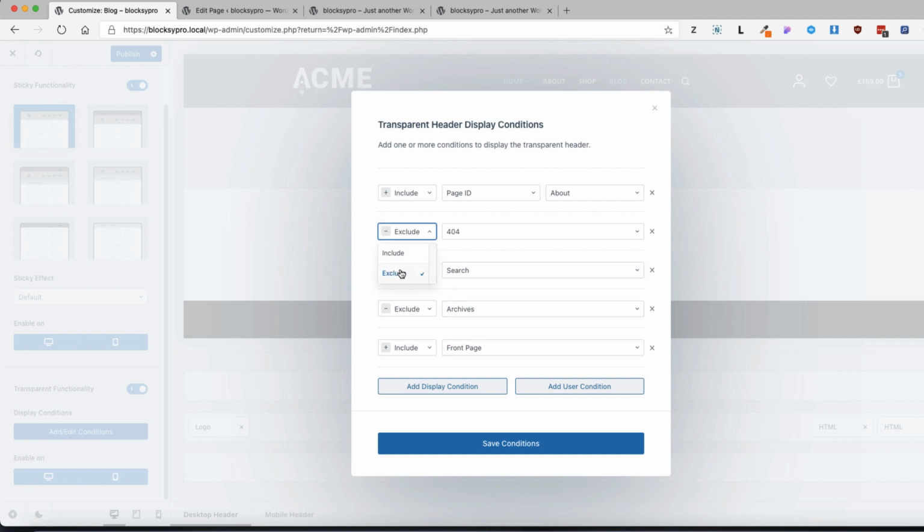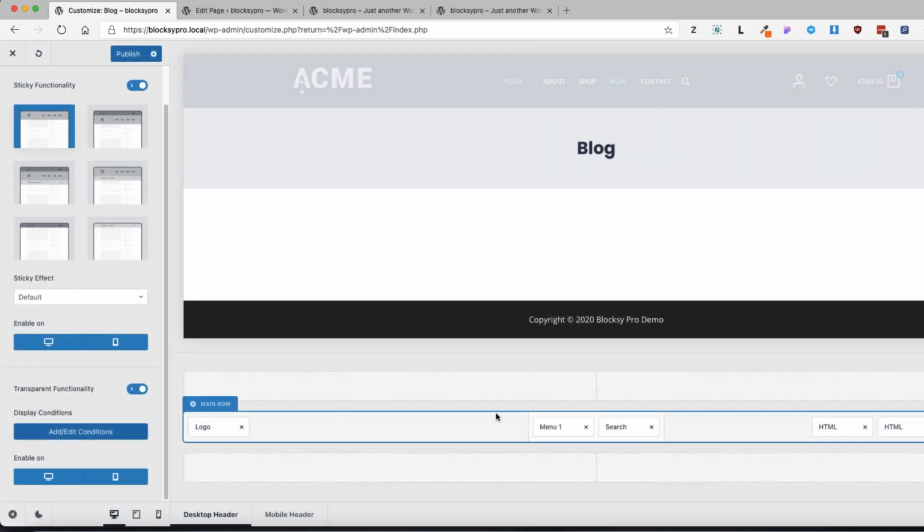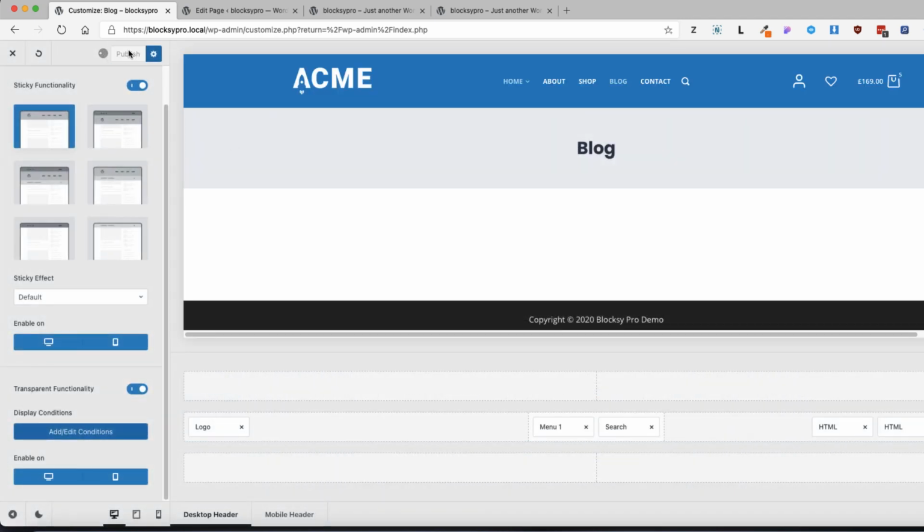So there is include and exclude. You can use exclude, for example, show on an entire site, but exclude the 404 search or archives. Now let's save the conditions and publish.